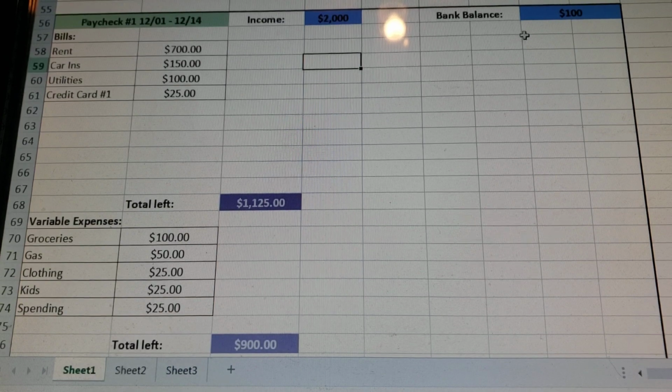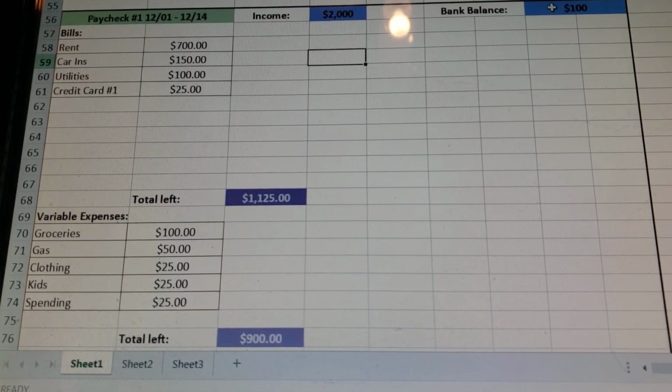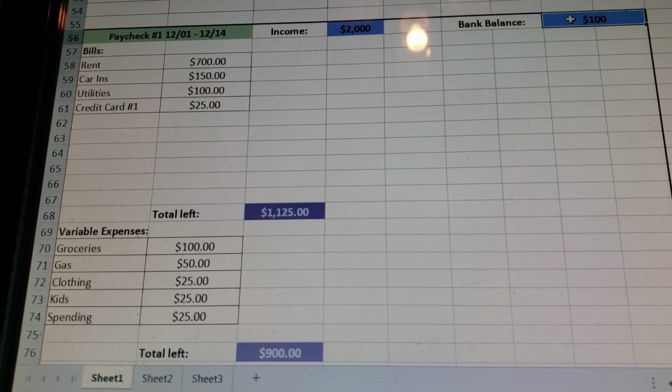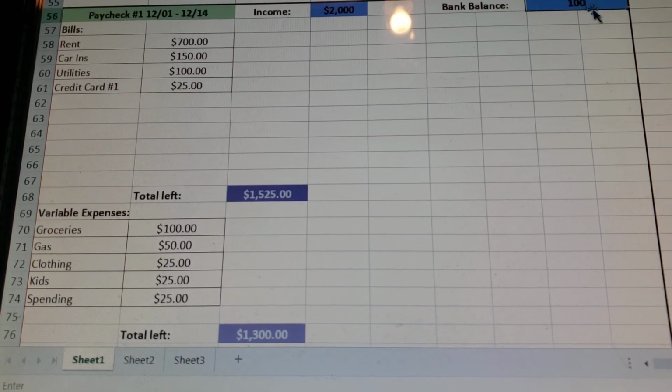Now the bank balance, it says right now that they have $100 in the bank. Let's say that on the 1st, that's what they have. You put it there. If not, you can change the amount. Again, it'll change the math in other locations, but that's fine because you want it to be accurate. So all of that adjusts. I'm going to put this back to the 100 that I had it.